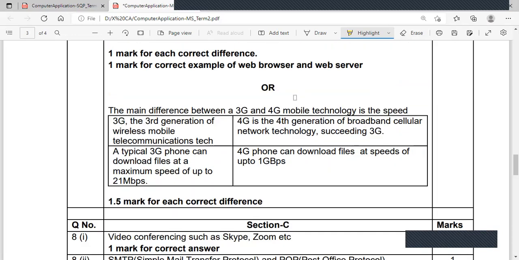So moving to the other choice, that is the difference between 3G and 4G. 3G is the 3rd generation of wireless mobile communication technology. 4G stands for the 4th generation of broadband cellular network technology, succeeding 3G. A typical 3G phone can download files at a maximum speed of up to 21 Mbps, and 4G phones can download files at speeds of up to 1 Gbps.